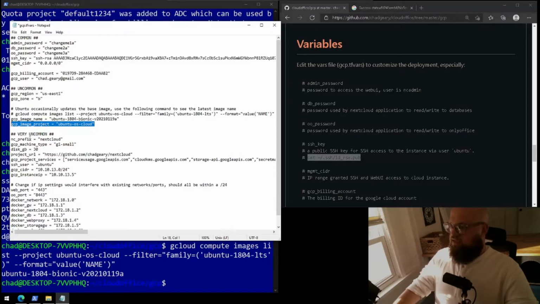Next is the NC prefix. This is like a labeling prefix. You could set it to Nextcloud or CloudOffice, NC if you wanted to keep it short. It doesn't really need to be changed, but keep that in mind.